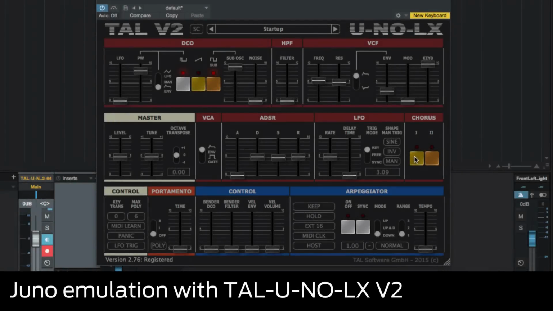In this tutorial, we'll look at TAL-U Audio Line's TAL-U-NO-LX V2.